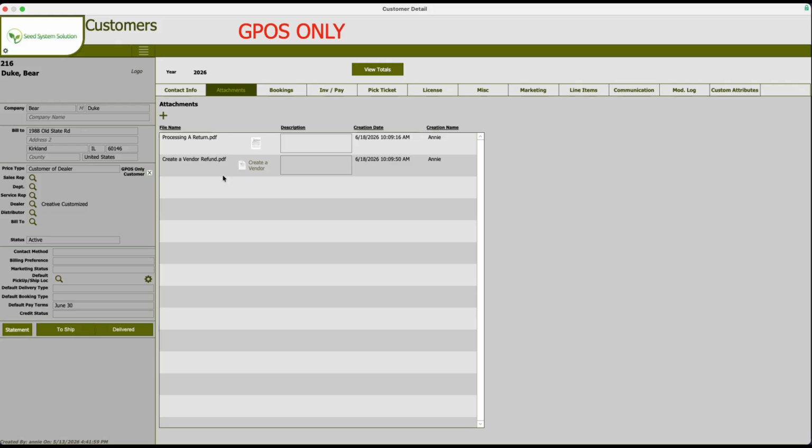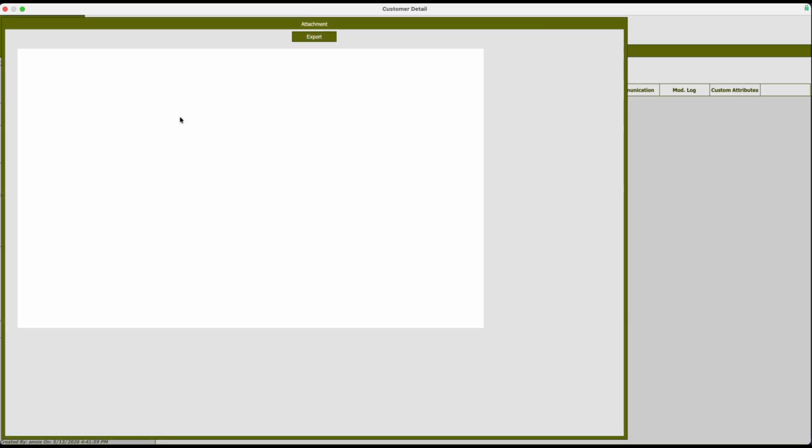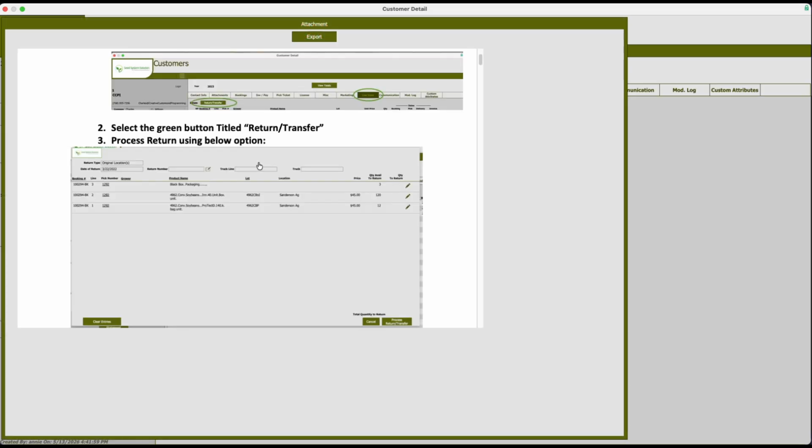Now, to edit or to view an attachment, we would select the attachment. We're going to click this little share style icon. It's a little box with an arrow on the top, and it's going to open our attachment window. We can choose the export option, and that will download it to your computer so you can interact with that, print it, open it elsewhere.